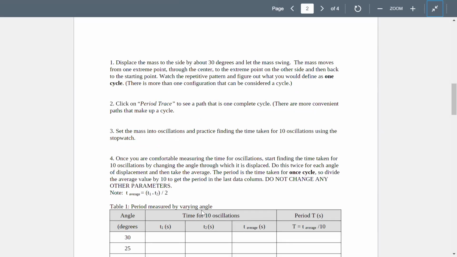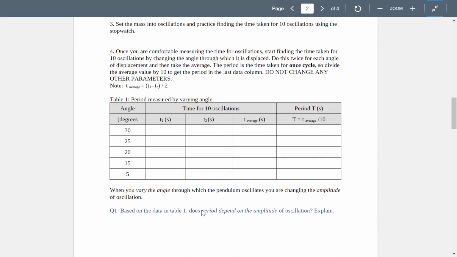Do this twice for each angle of displacement, and then take the average. So I want you to look at this data table. The first angle you're going to start with is 30, so you're going to set it to 30 degrees. That's a very easy thing to do. And you're going to let it go for 10 oscillations, and on that 10th return, you're going to record the time.